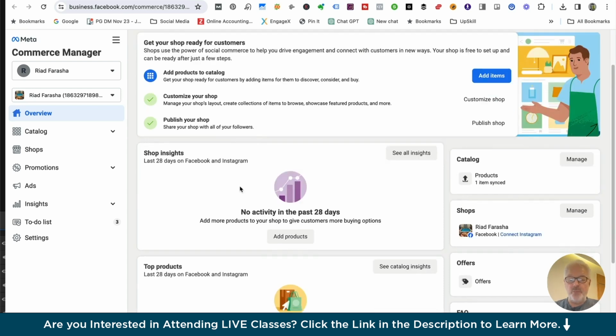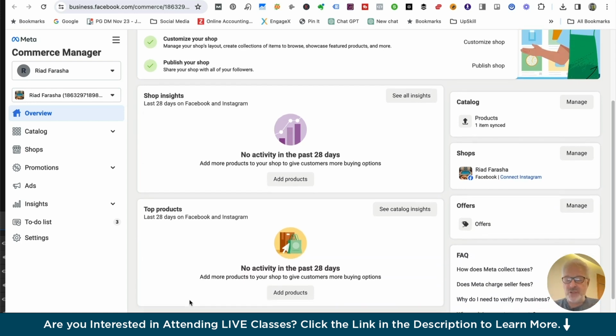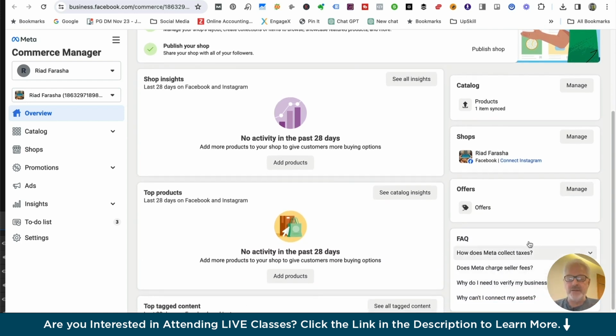It gives you shop insights. It gives you things to do on your catalog, your shop's offers that you have. It gives you your top products, so it gives you some basic insights. It gives you your top tagged content, and there may be some questions you have that you can get answers to through the FAQ.